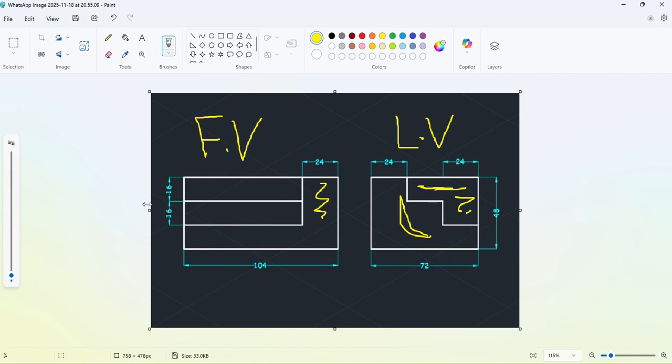Total height is 48 and these two are 16. So this third one will be again 16. So all three heights are of 16 mm. So again 24, 16, 24, 16, 24, 16.